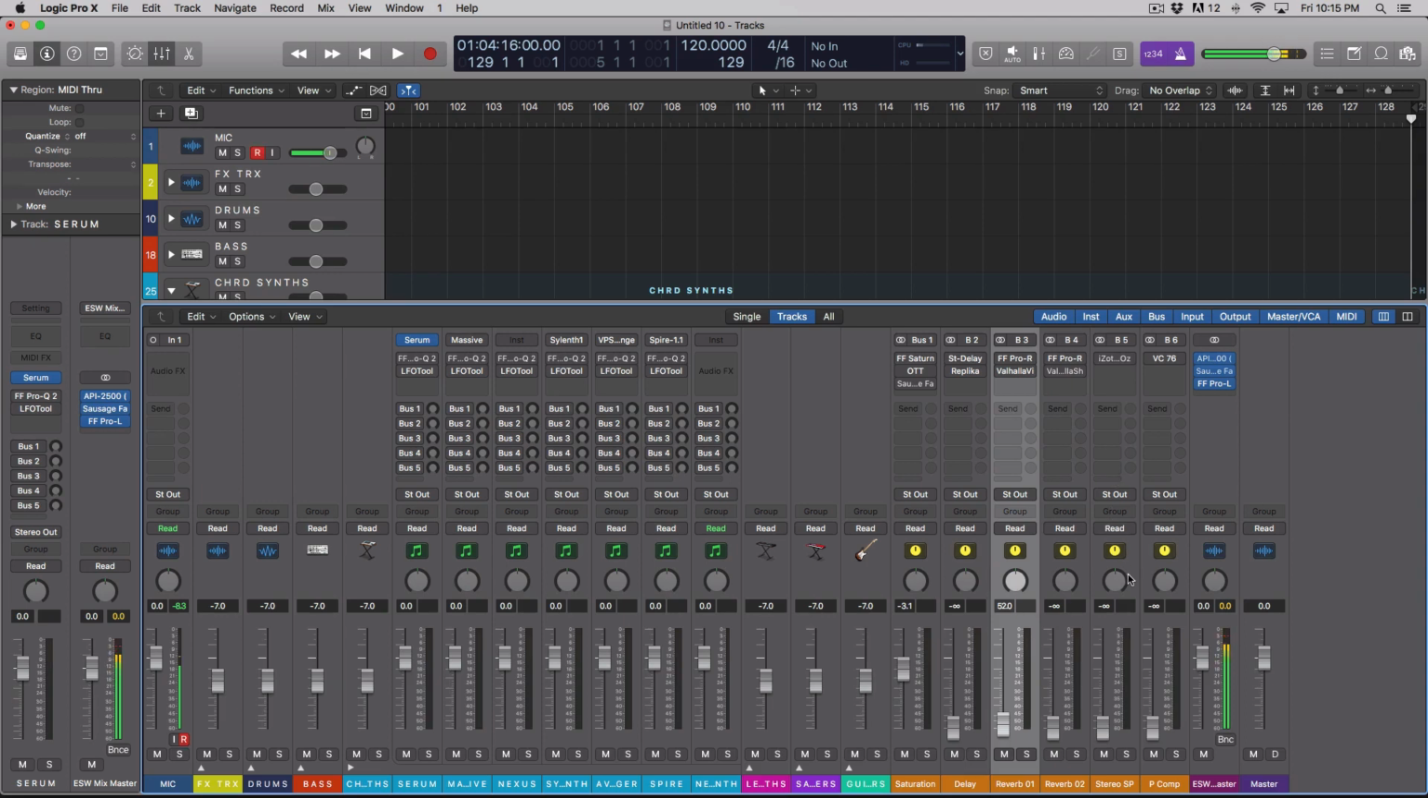So that's really the idea, guys. You can take this idea and run with it and really create your own templates, obviously, that fit the type of music, the type of productions that you're doing.